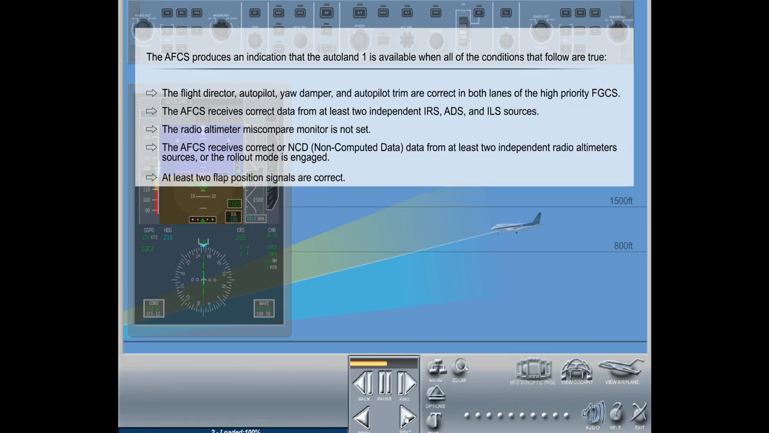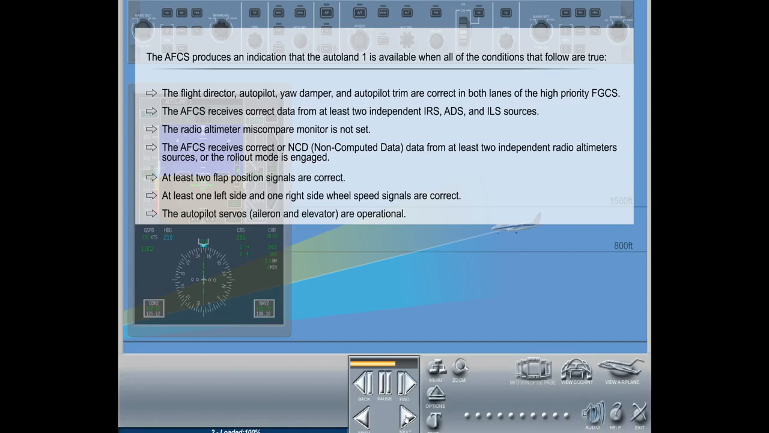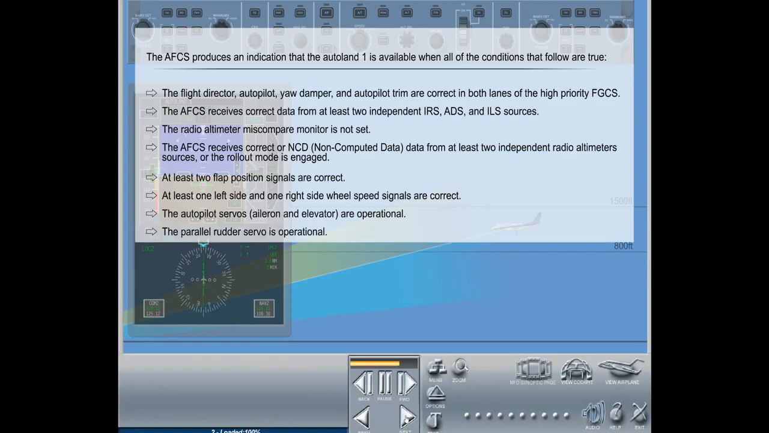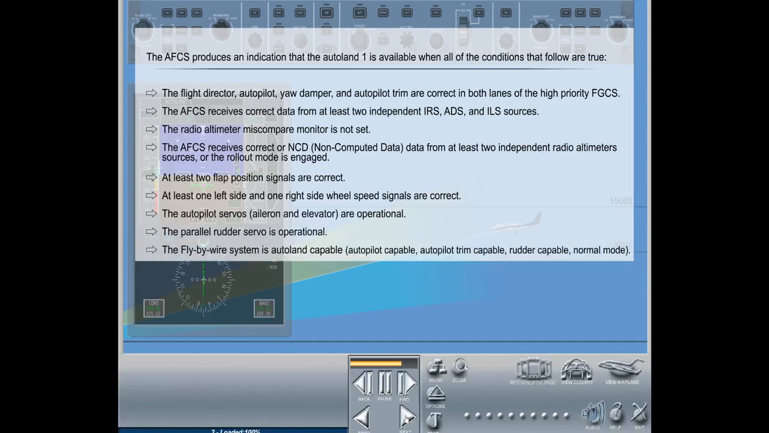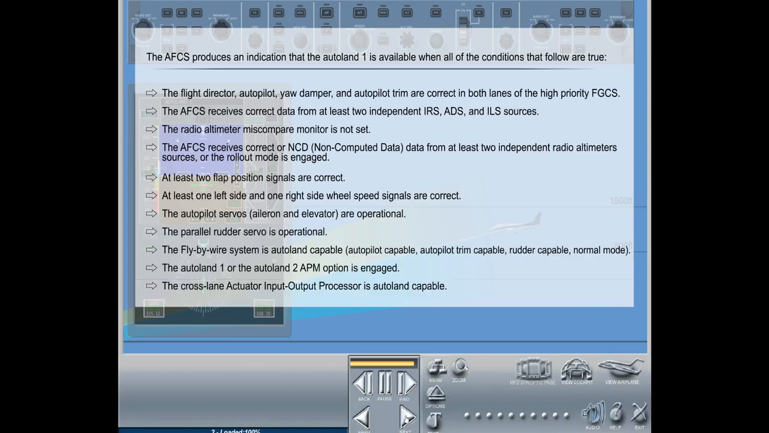At least two flap position signals are correct. At least one left side and one right side wheel speed signal is correct. The autopilot servos, aileron, and elevator are operational. The parallel rudder servo is operational. The fly-by-wire system is autoland capable, autopilot capable, autopilot trim capable, rudder capable, normal mode. The Autoland 1 or the Autoland 2 APM option is engaged. The crosslane actuator input-output processor is Autoland capable.